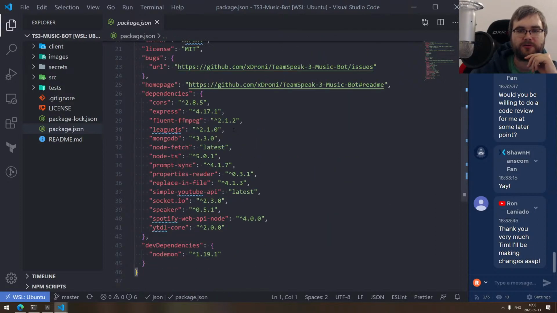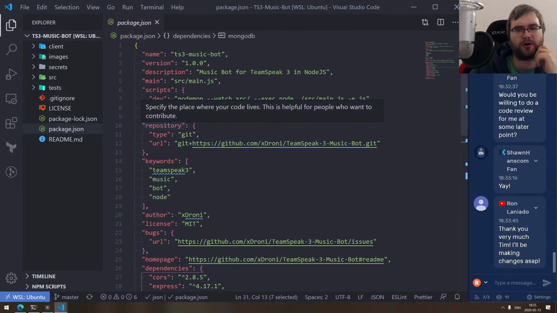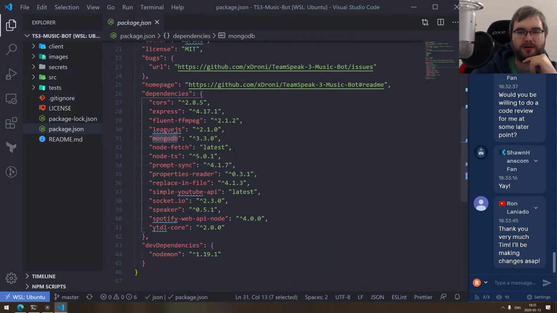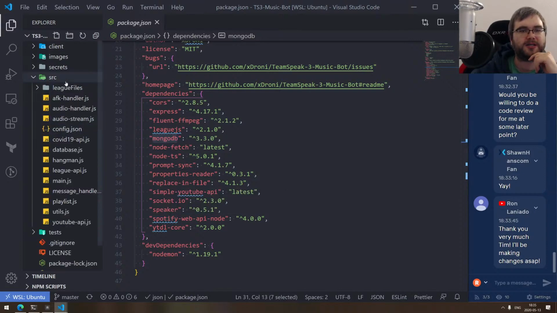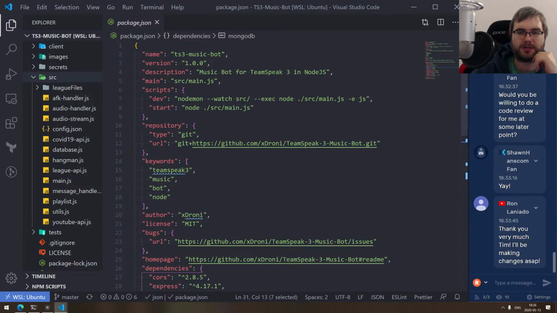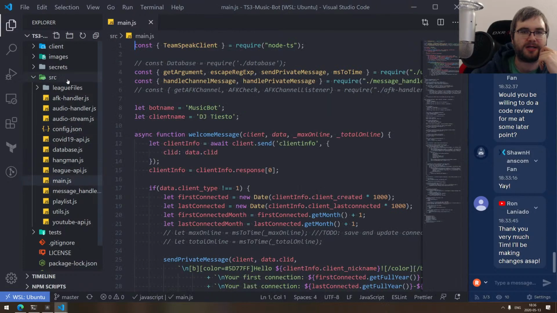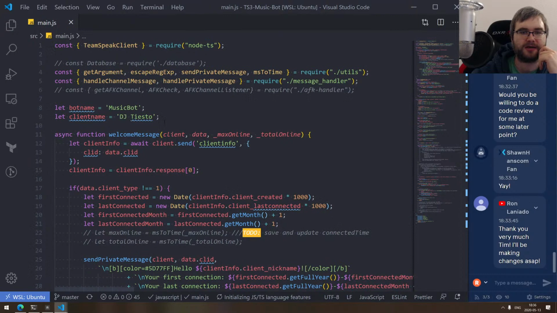Version 1. Nodemon for development, node source main for running. Cool. Using CORS, Express, fluent-ffmpeg, League.js, MongoDB. It uses MongoDB, okay. It didn't say that it needs Mongo as a dependency. Maybe it's just in the dependencies but not used. Node-fetch, Node.js, prompt-sync, properties-reader, Socket.io, speaker. Okay, cool, that looks fine. So where's the entry point? Source main is our entry point, and let us have a look at that. Node.js. Oh, node.js is a Teamspeak library. For some reason I thought it was TypeScript, but I guess not. All right.